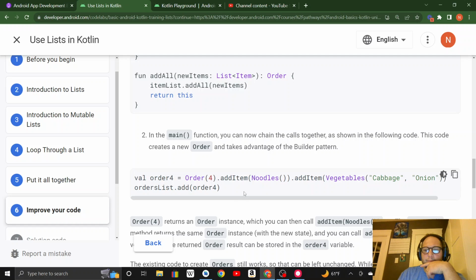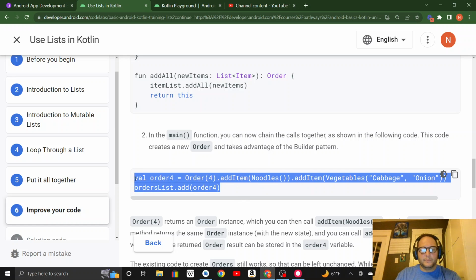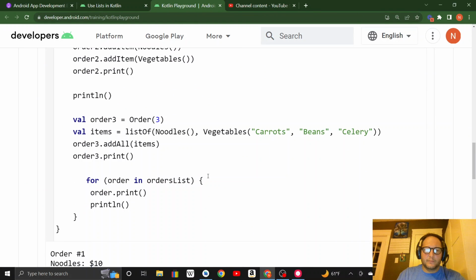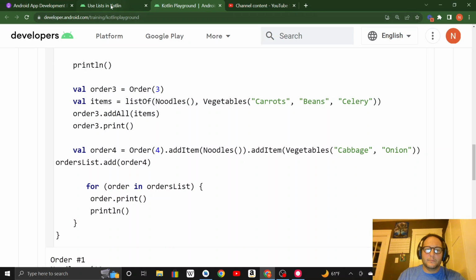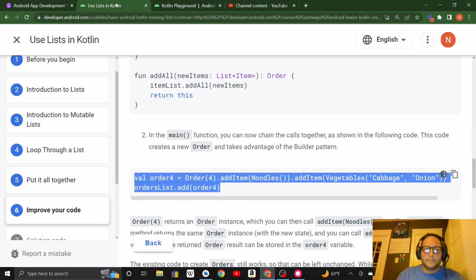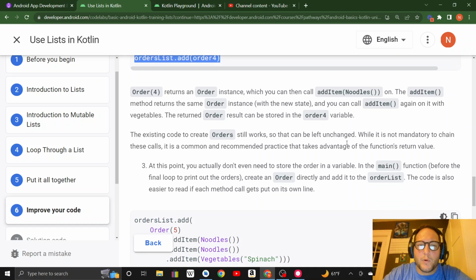Val order4 equals order4.addItem(noodles).addItem(vegetables, cabbage, onion). orderList.add(order4). Order4 returns an order instance, on which you can then call addItem noodles. The addItem method returns the same order instance with a new state, and you can call addItem again on it with vegetables. The returned order can be stored in order4.